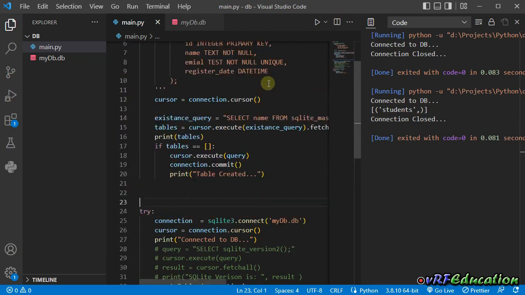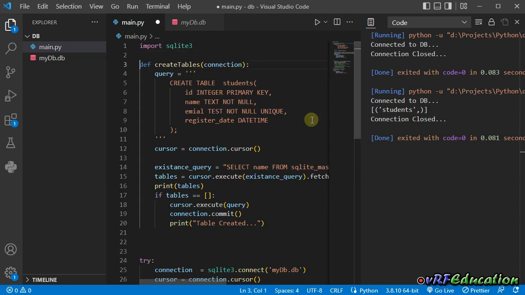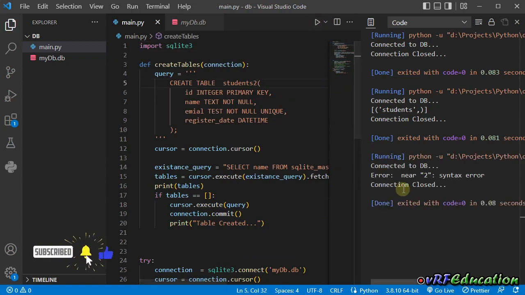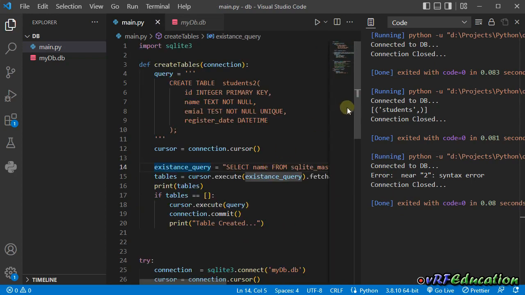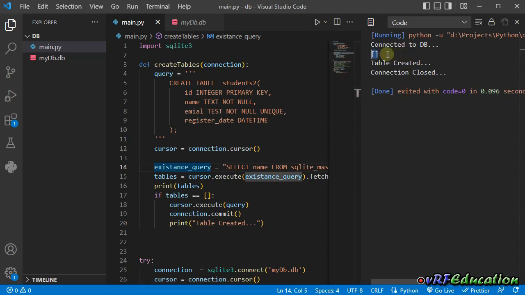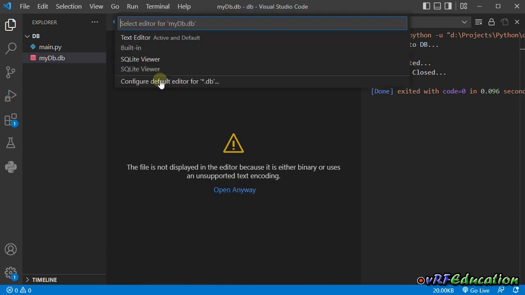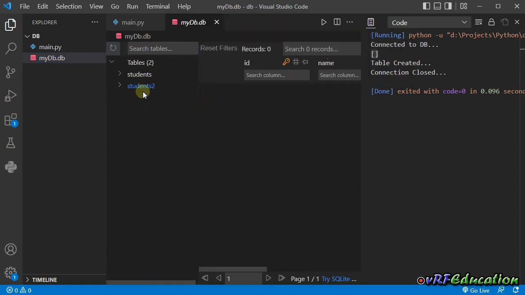So it says I have students inside this list, and I'm gonna change it to students2. So we don't have this table in our database, and I'm going to run it one more time. It says near syntax error, so it should be inside the quotation. So let's run the application. It says we have an empty list, table created, and then connection closed. Now let's open the database. And here you can see we have two tables, students and students2.